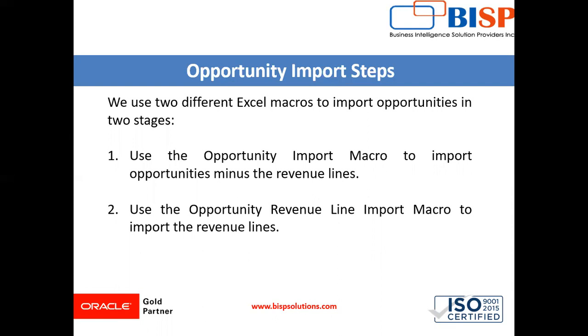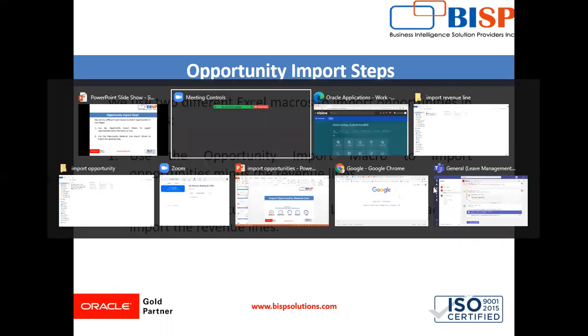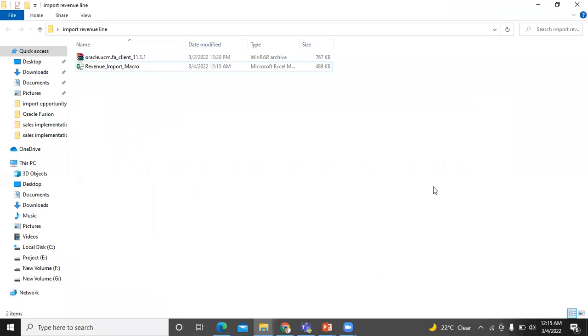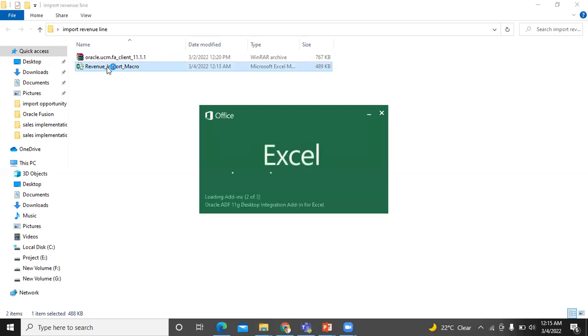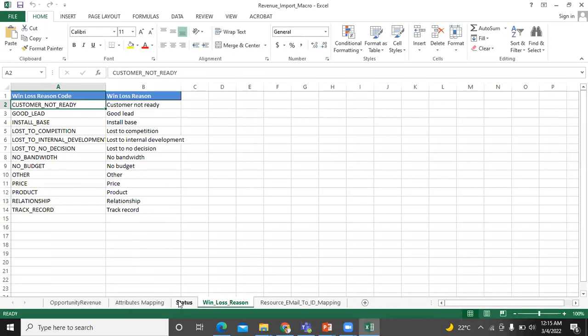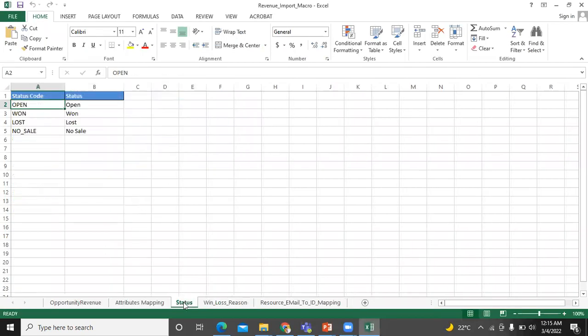Before you start, make sure the Excel macro file and jar file you downloaded from the Oracle support website are in the same directory. Here you can see that both files are in the same directory on the desktop. Let's open the revenue import macro file. Let's start with the status.